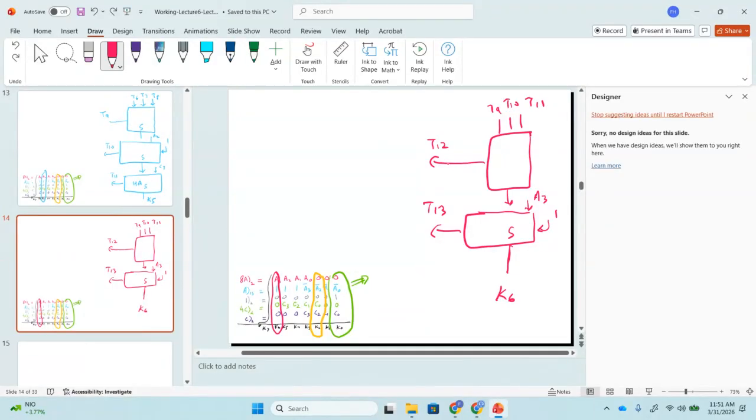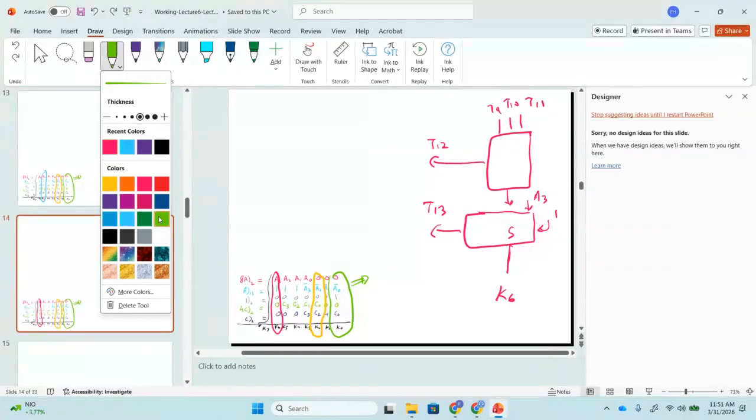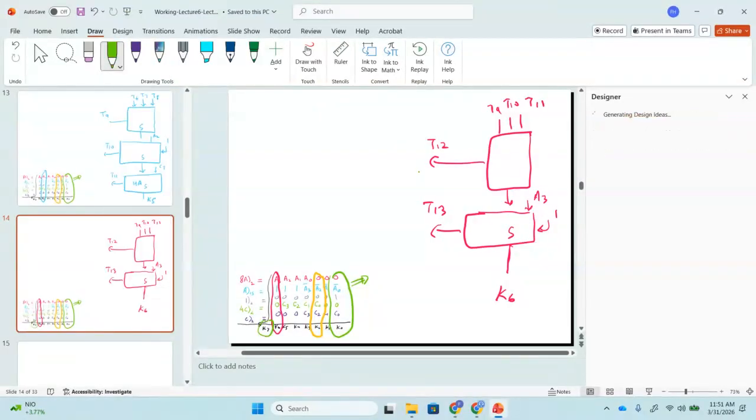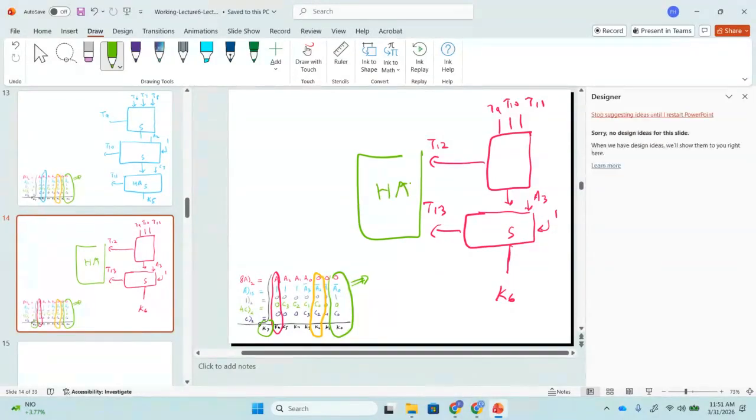Yes or no? So for the last stage, what do we need? Can anyone help me? Half adder. We need a half adder. Got it or not got it? And this half adder will give me K7. Any question? Clear? So this is how it works. Any question?